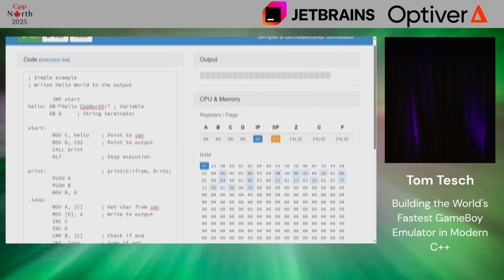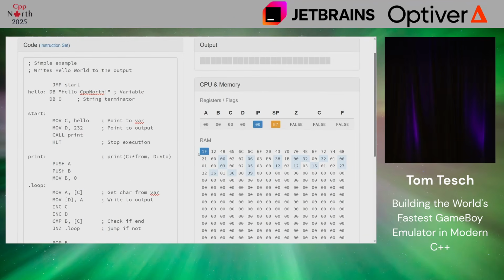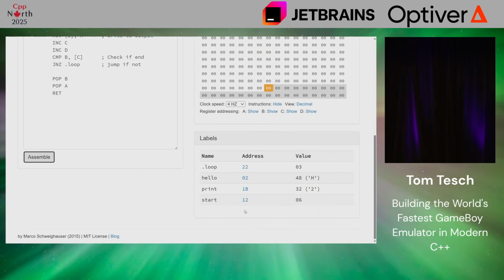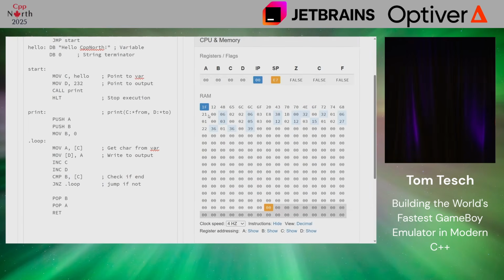So it starts with a jump start. So 1F is probably the jump instruction, and 12 will be that label start. Let's see. Oh yes, 12, that's that start. So it jumps over a bunch of stuff. What does it jump over?